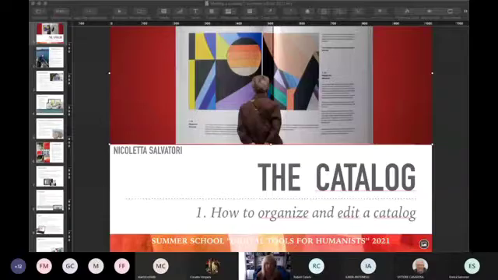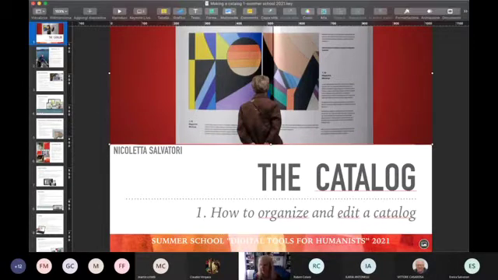Okay, let's see. Finestra, catalog. Ok, no, non è venuta.